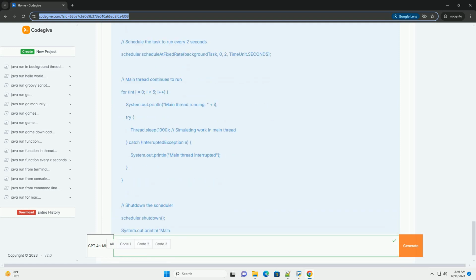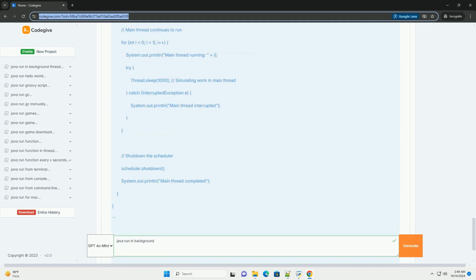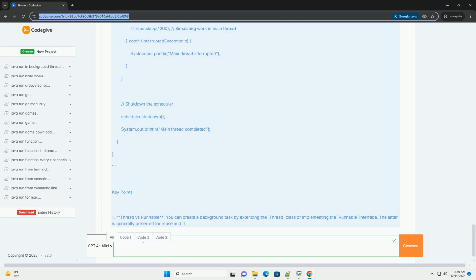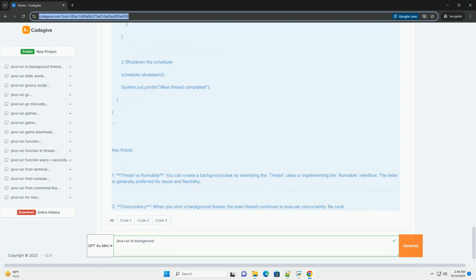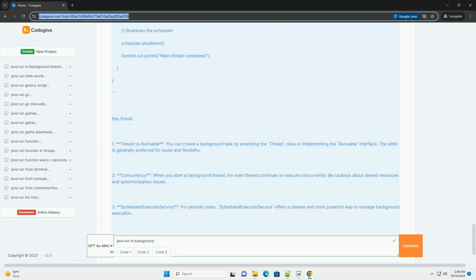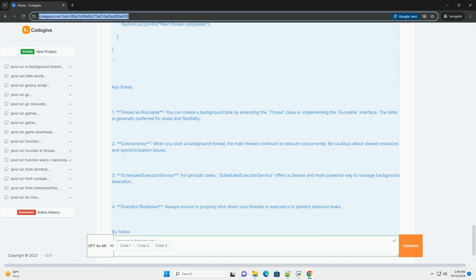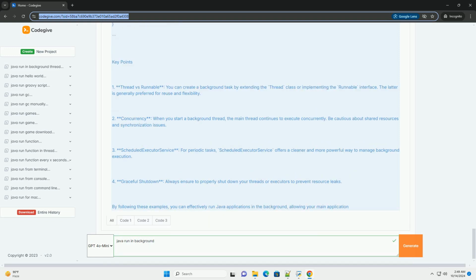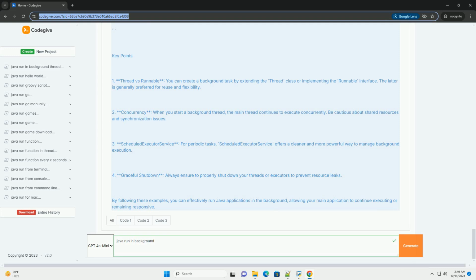# Using ScheduledExecutorService. If you need to run tasks periodically or after a delay, you can use ScheduledExecutorService. This is particularly useful for tasks that need to run at fixed intervals or after a specific delay. # Example, using ScheduledExecutorService.